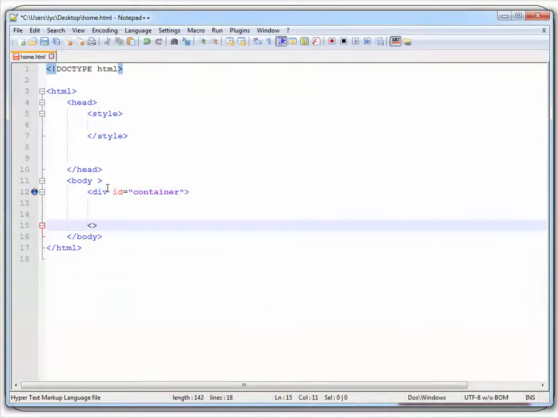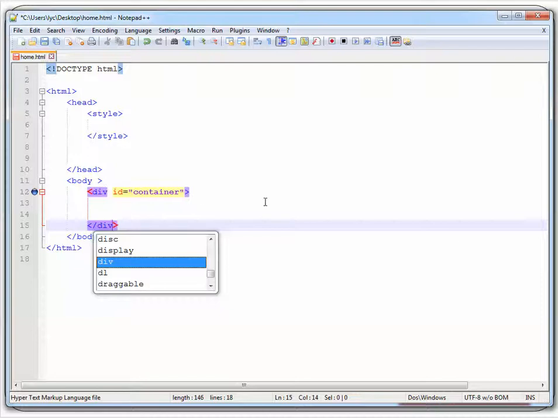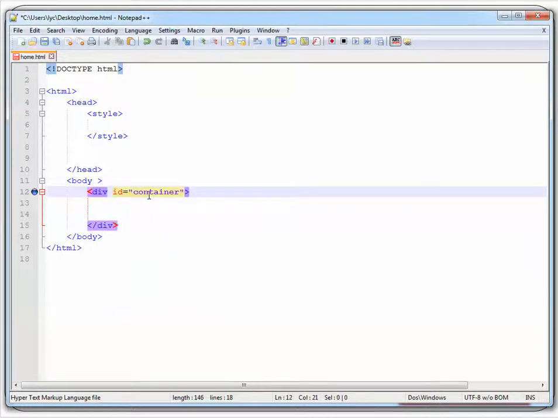Close it. The reason is, with the container, we can put everything inside the container, then we can put the container in the center. So it's easy to control everything if we put everything in the container. If we control the position of the container, then we control everything. That's just from experience.